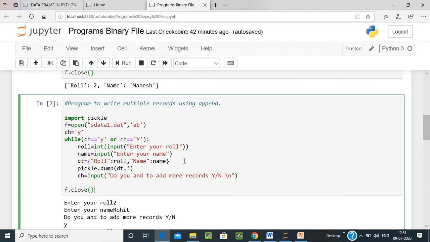roll equals to int(input), you enter your roll number, name equals to input, enter your name. Now dt means dictionary, roll equals to roll, name equals to name. This roll and this roll, this name and this name are different. This is key and this is value. This is key and this is value.